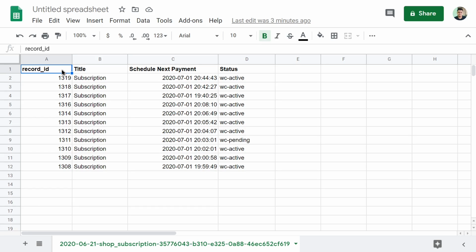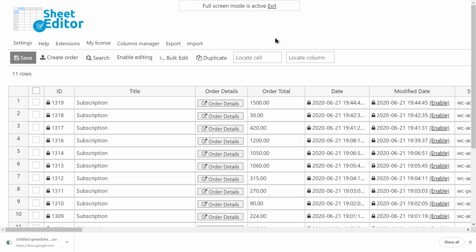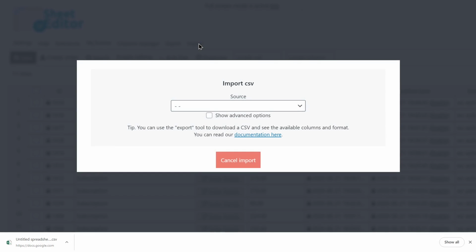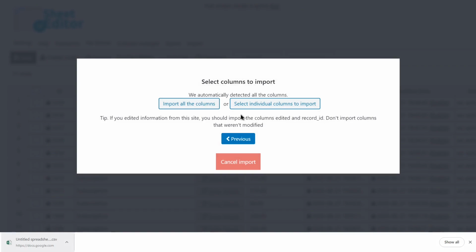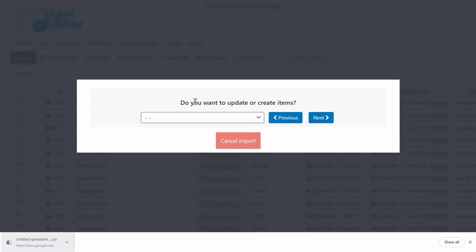You need a CSV file containing the following columns: ID, title, next payment date, and status. Once you've edited the next payment dates and status for all your subscriptions, you need to open the import tool. Then, select the CSV file from your computer and click Next. After that, click Import all the columns.